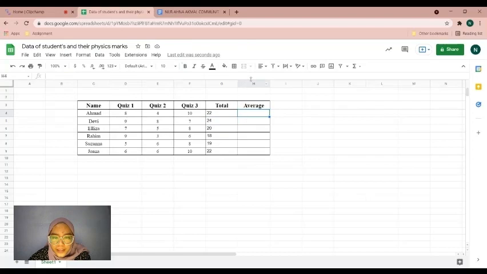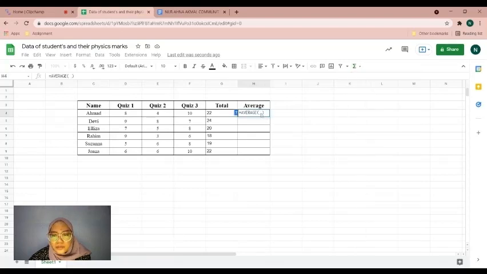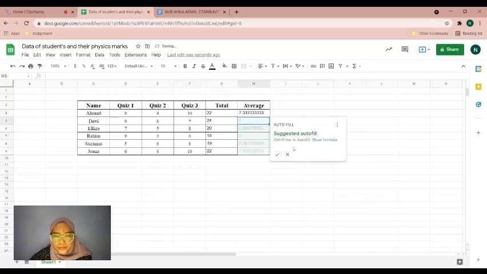For the average one, you need to click on cell H4, to calculate the average. We will use these functions, and then we will click average. So we need to highlight the marks again from quiz 1 until quiz 3, and then we press enter. We can click the right or press CTRL, enter.